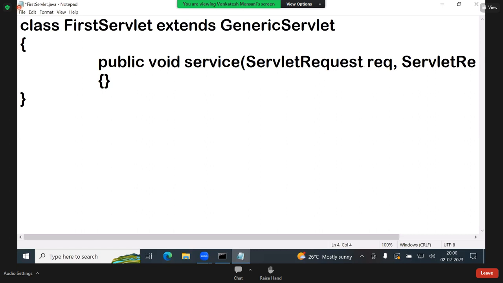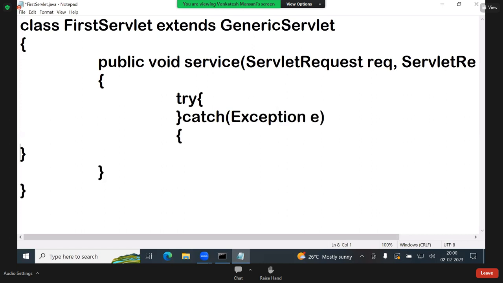Suppose I'm going for the try catch block. Instead of Servlet exception, IO exception, can I write Exception? Will it handle Servlet exception? Will it handle IO exception? How will it handle? All are subclasses of the Exception class.